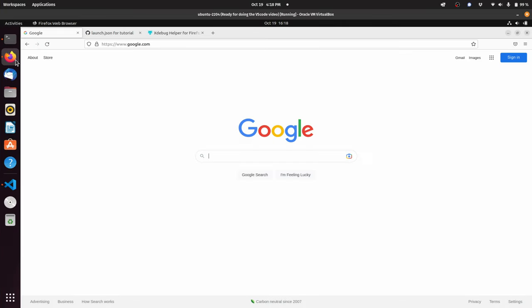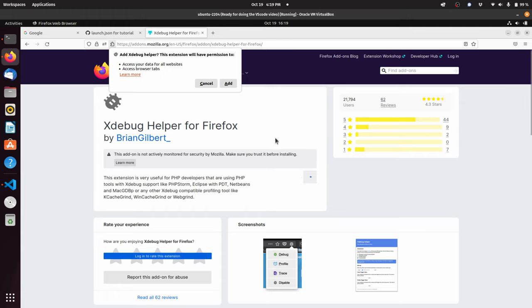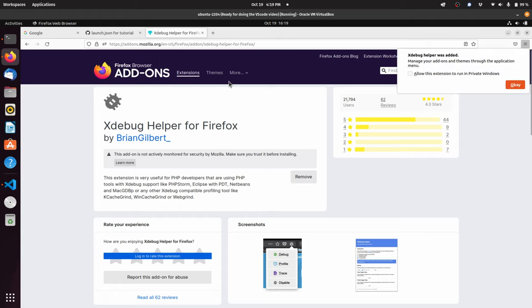So we're going to go to that link in the Xdebug Helper Firefox, and we'll click on this Add to Firefox button, which will then install the extension. And you'll click here to add. And another pop-up may come up, which you'll just click OK.